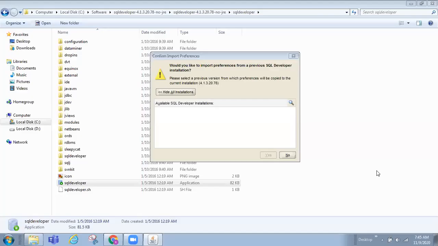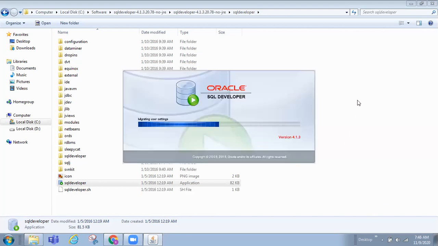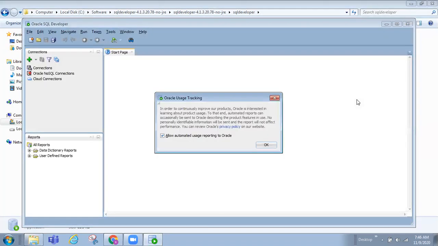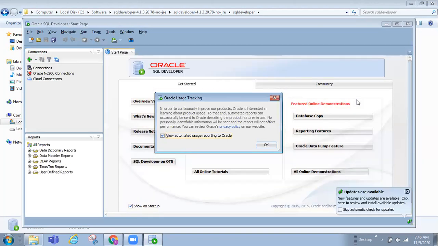After clicking on next, you will get this type of icon. So here you have to click on no, and then let it begin. So there you can see the SQL Developer is getting open. Here we will do some installation and configuration part. Here we will create the user. Here we will configure the admin, and then accordingly we will go for the installation of the Informatica. So here untick the allow automated users reporting to the Oracle, and then click on OK.